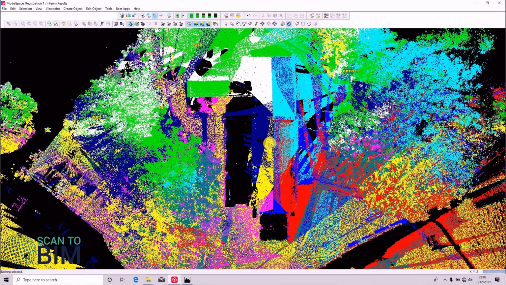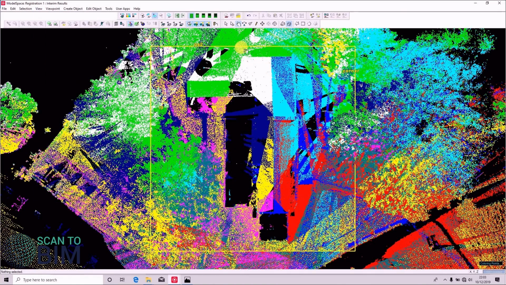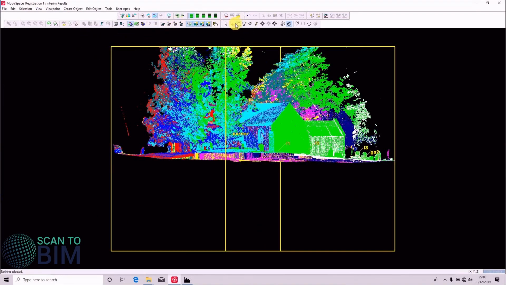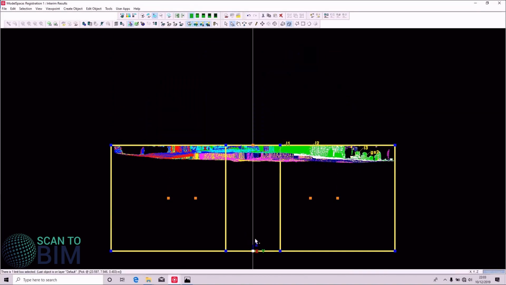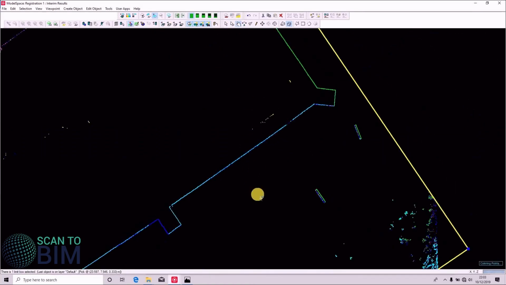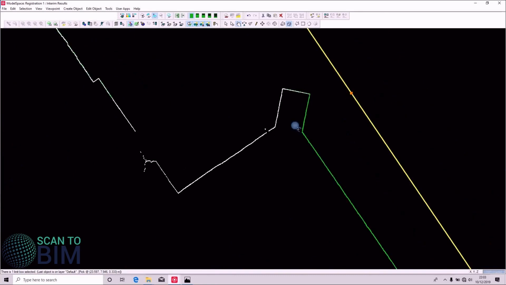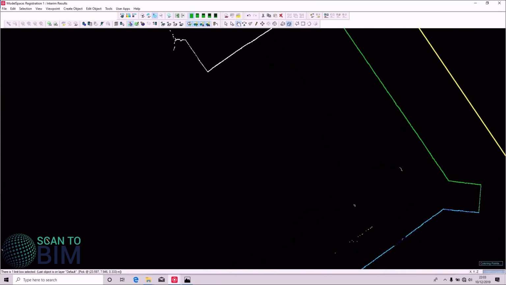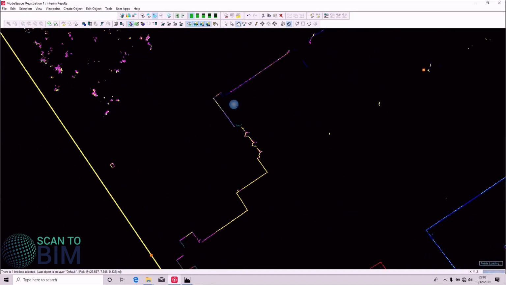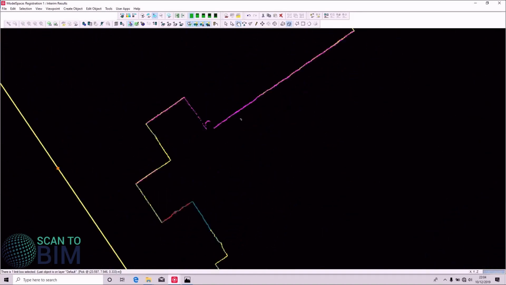Say view, set limit box by cursor, and if we swap to the side view there, we can just make a thin slice, and we do want it to be quite a thin slice. We can use that to confirm that our scans align correctly in plan position. You can see that it looks very, very good.